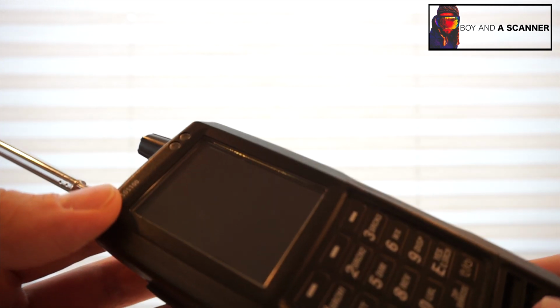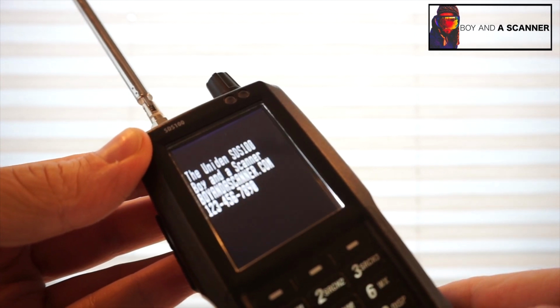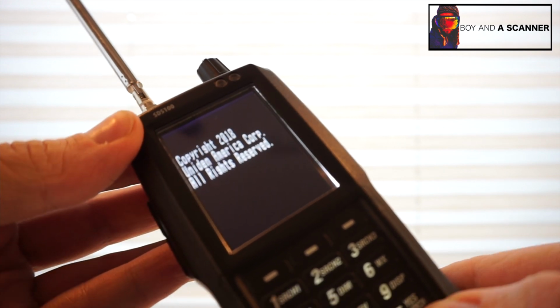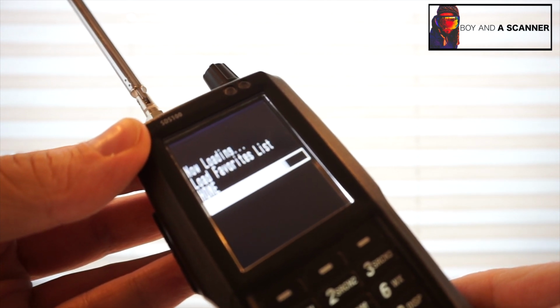So I'm just going to turn this on and I'll show you. Just pay attention to the screen when it boots up. You'll notice the information there. So what I'm going to do is hop over to my computer and we'll hop inside of Sentinel and I'll go ahead and show you how to get set up.